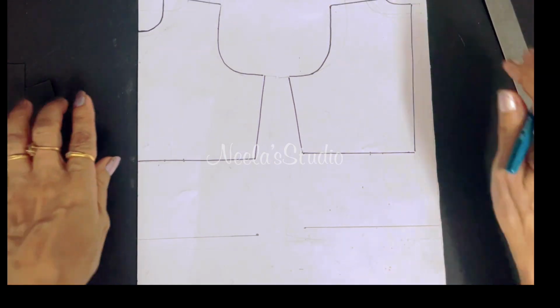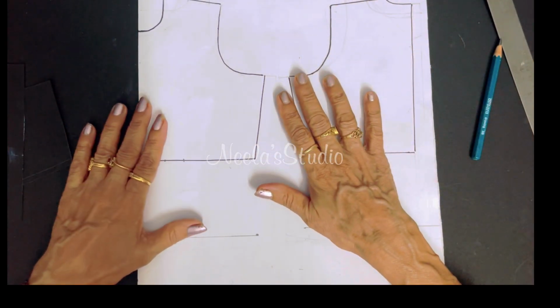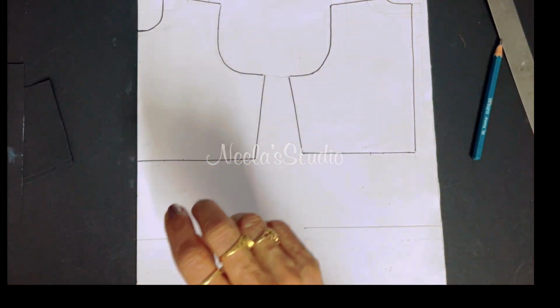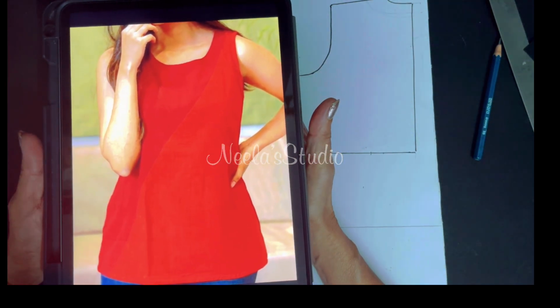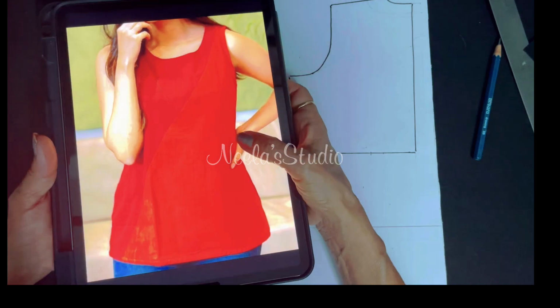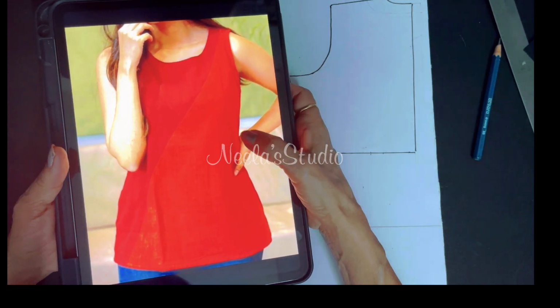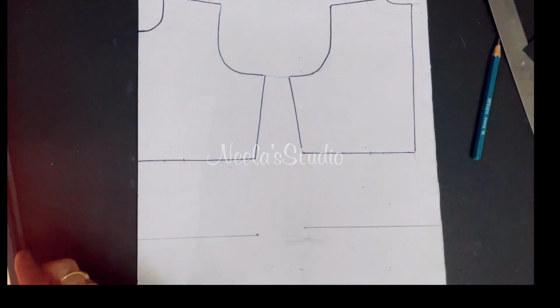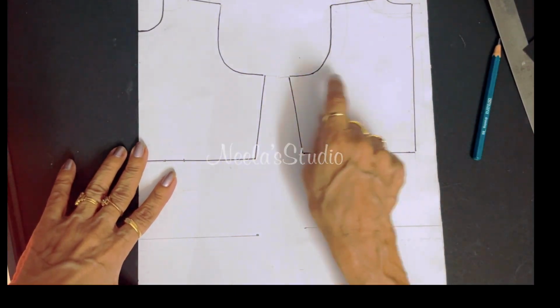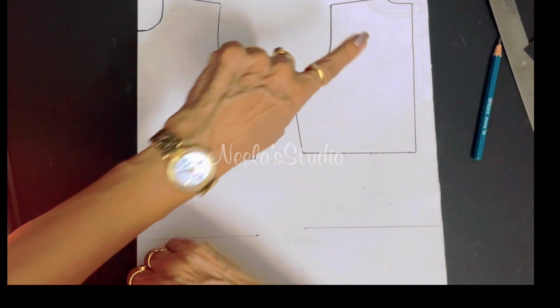Next, let me show you. Now you want to create a basic simple pattern, I will explain to you. If you're seeing an image somewhere like this on Pinterest or in Google, you're searching for a nice top and you see this top and you want to create this pattern, then how will I create a pattern for this top? So this we have traced out the front, back, okay. This has the back opening, so I'm going to do for this style.